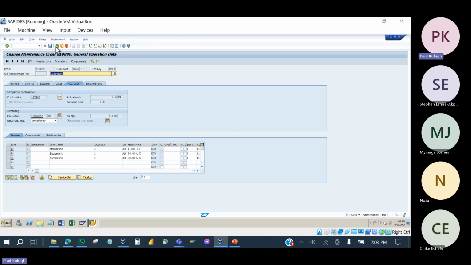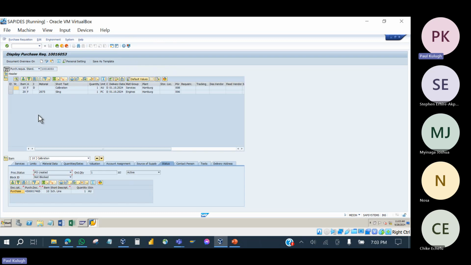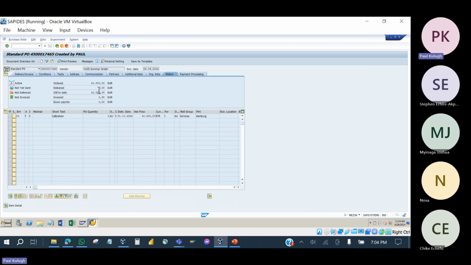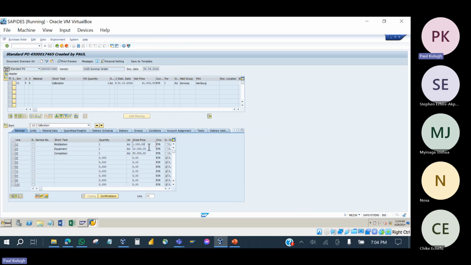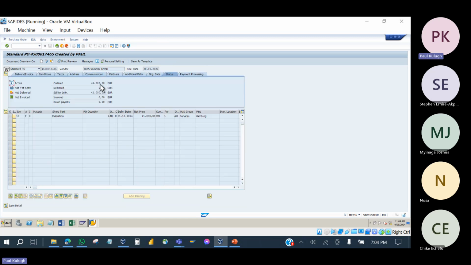The moment the vendor delivers that service, if you track, you will see the value delivered showing here. So if, for example, the vendor delivers only the first service, which is 1,000 mobilization, you will know, because the value of the delivery will be showing 1,000.